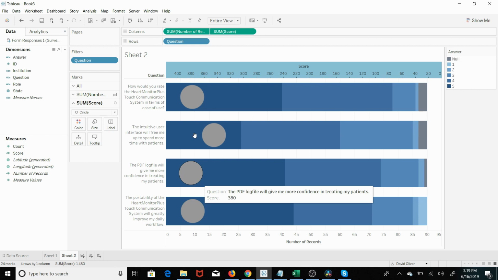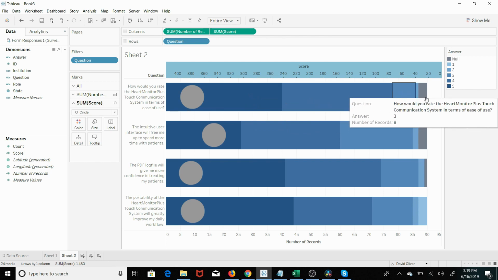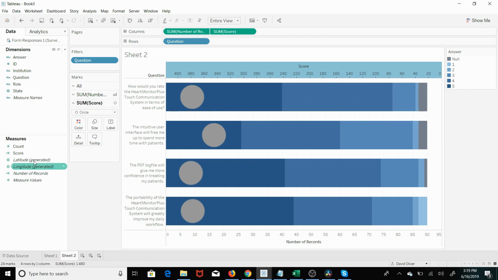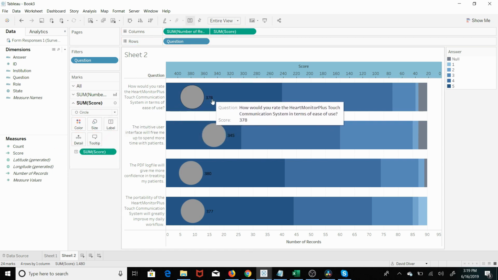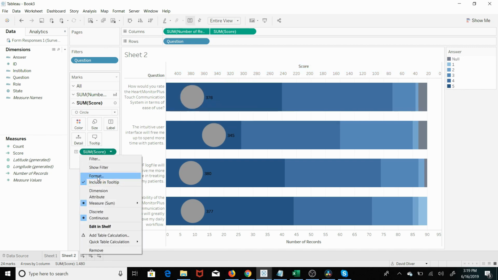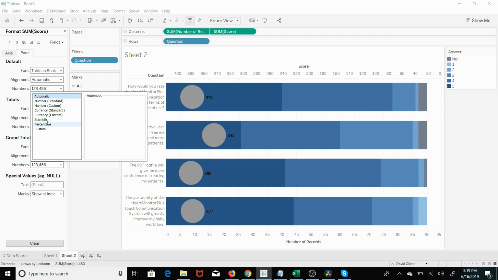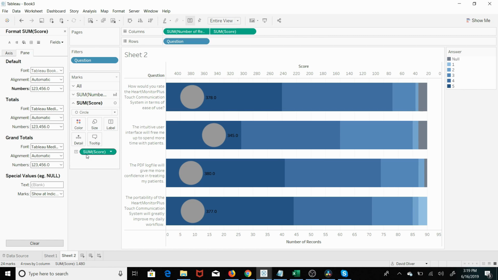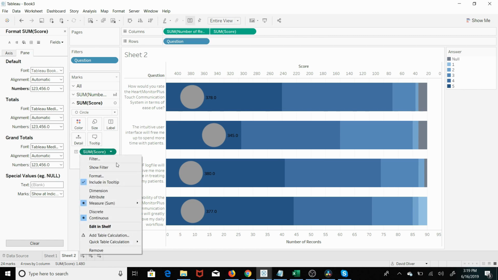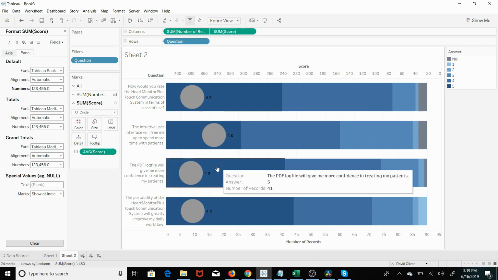All right. So now let's start to think about labeling. So we're going to want to label the circle, and we're going to want to label each of these individually. So all we have to do is drag score into label. So that doesn't look quite right yet, but that's fine. So let's hit the drop down here. So on sum of score, hit format, and let's change the number to custom, and let's just do 1 decimal place. Oh, and we need to also switch the aggregation from sum to average. So there we go. Now it's 4.3, 4.0, 4.3, 4.2.